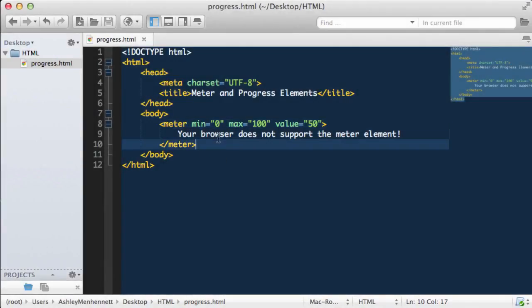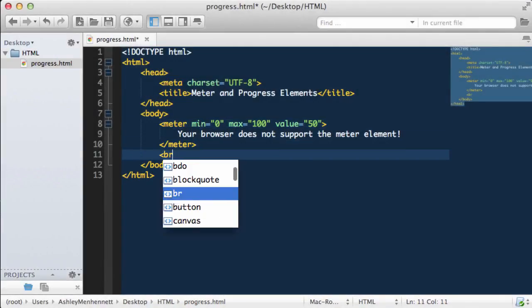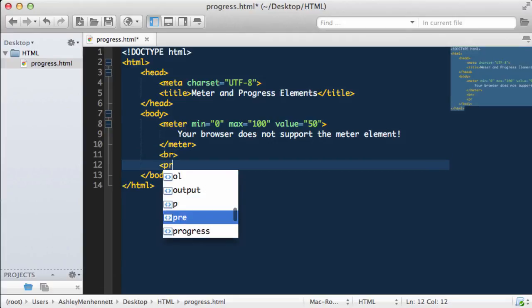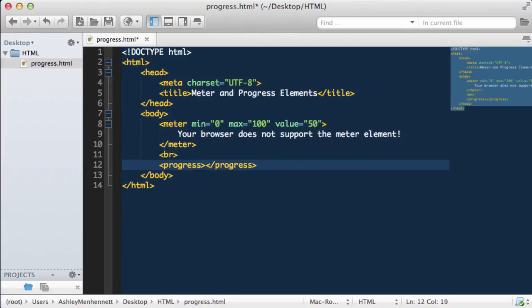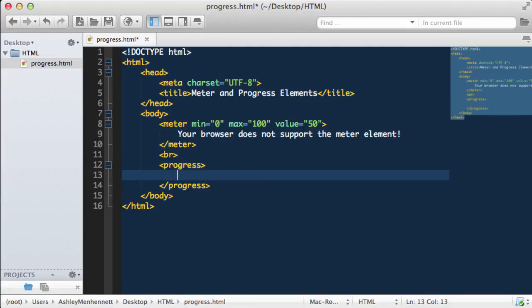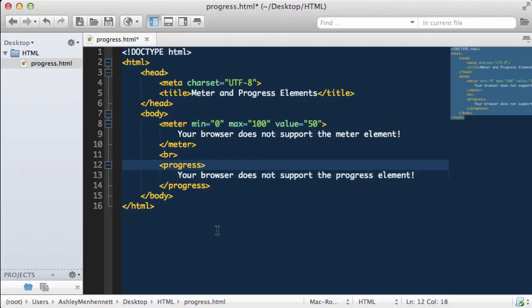Now we can also use a progress element. I'm just going to put in a line break to separate these two. And the progress element is defined by the opening and closing progress tags. And just as the meter element, we can also pass in some fallback text. Your browser does not support the progress element. So now we need to pass in some attributes. So we'll pass in a value. This time we're going to make it at, let's say 75. So a value of 75 at a maximum of 100. So you can think of this as 75%.